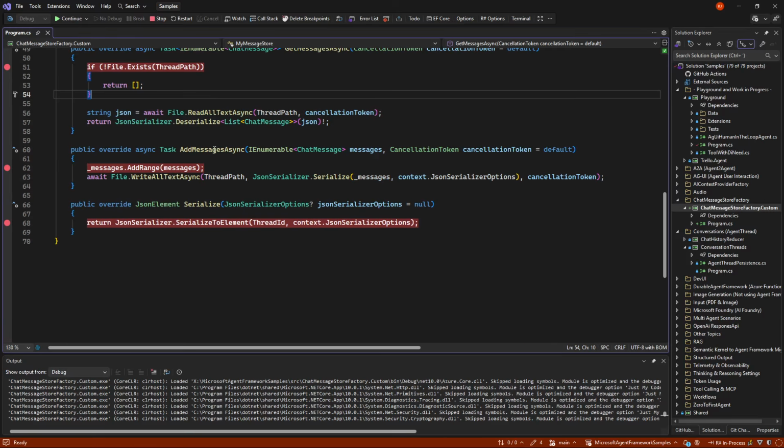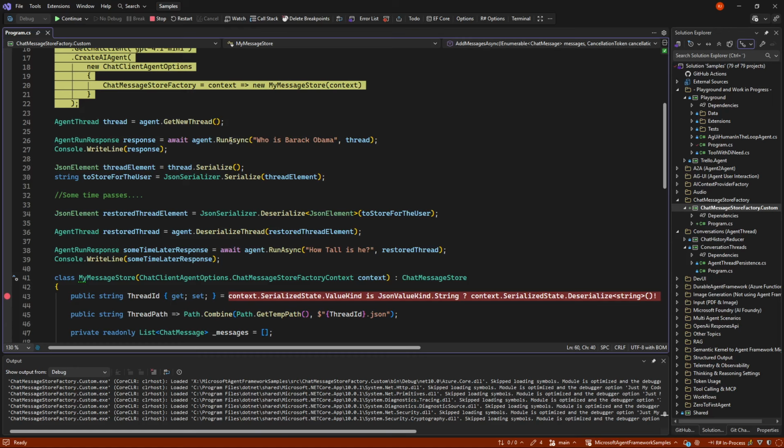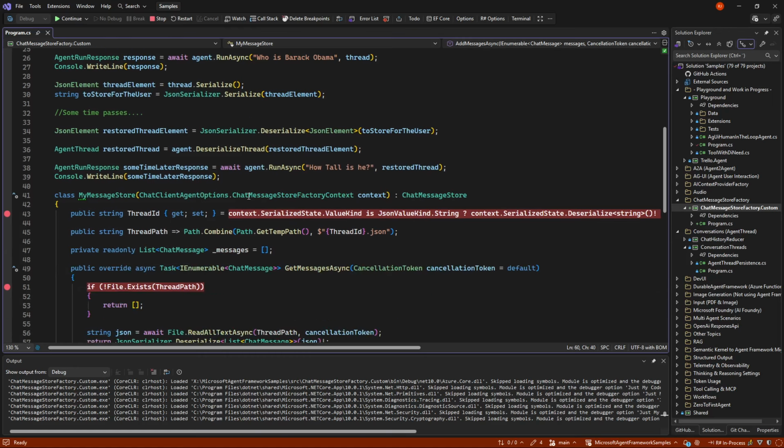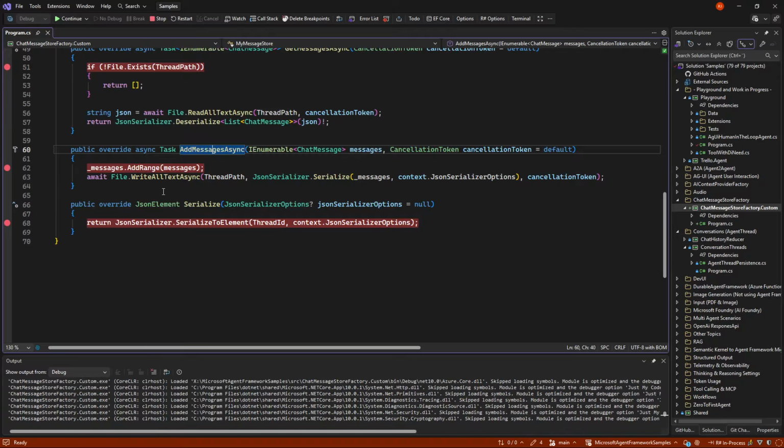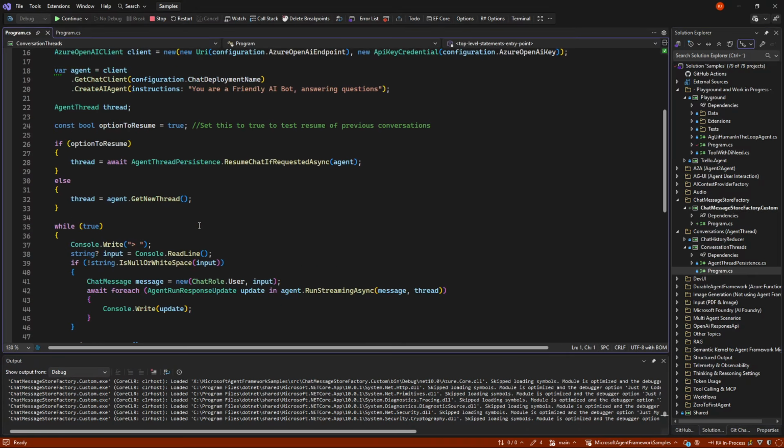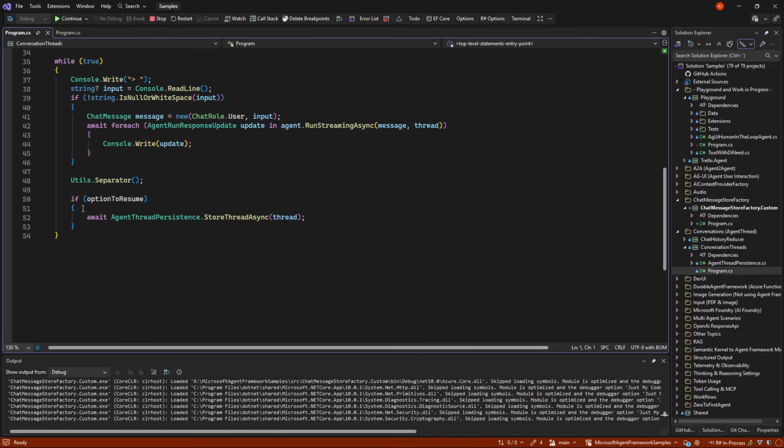On the fly, add message will be called. We don't really do it ourselves, because every time we just make a run async or run streaming async call, it will automatically call add message. And that's the cool part compared to what we did here, where we always needed to remember to do it after the fact that we had run.